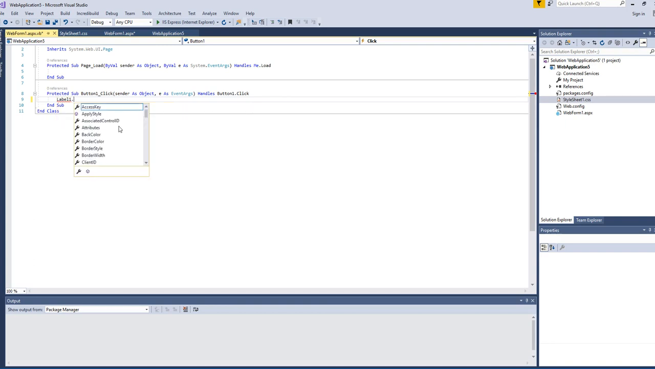When I press a full stop, I get a drop-down list of those properties. And the one that I was interested in changing is the text property, and I can change that to the word goodbye. So this would introduce a small amount of interactivity into the page.